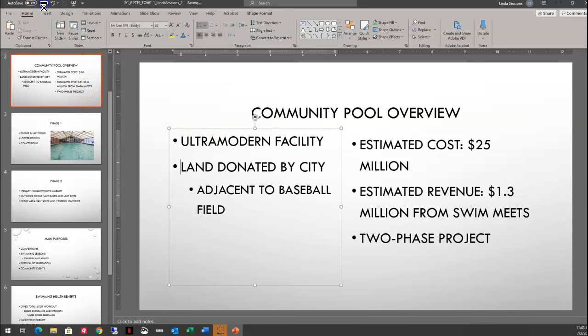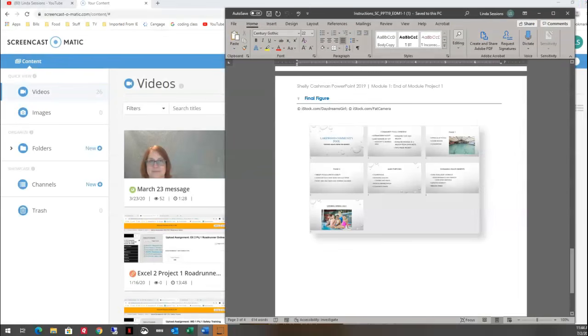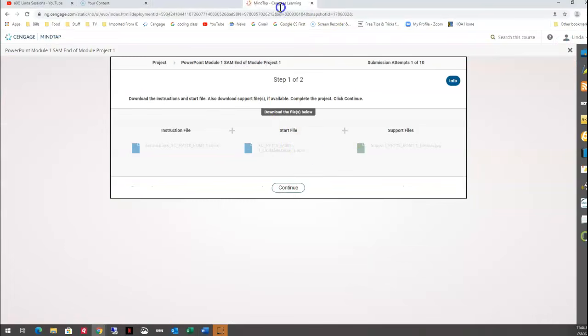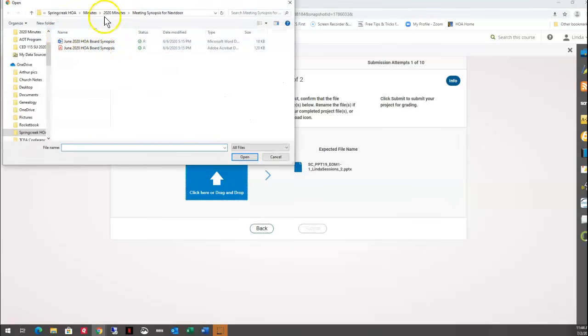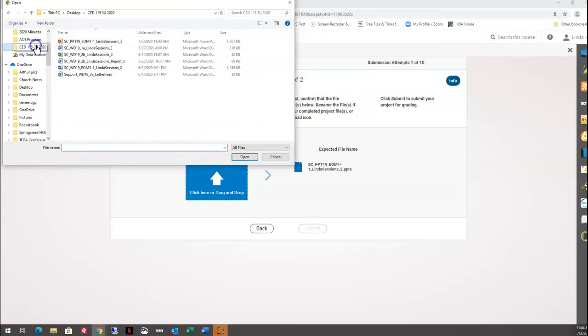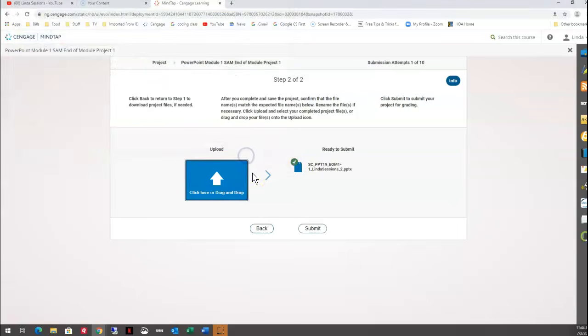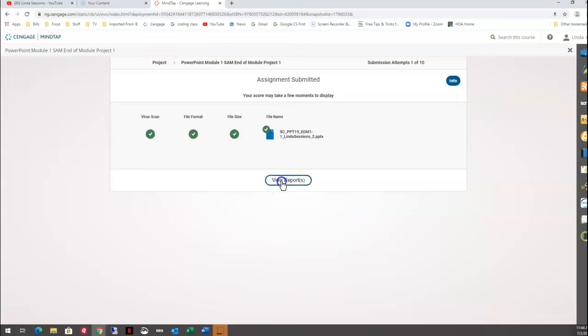I'm going to save this. I'm going to close this file. I'm going to go back to Blackboard here, hit continue. I'm going to submit, find my file here, go to my summer class here, and it's my PowerPoint. Open. I get my green check mark, and I'm going to hit submit. And now I can view my report.